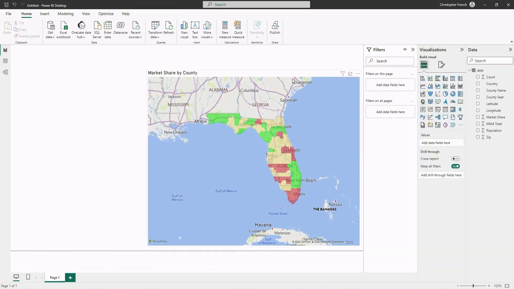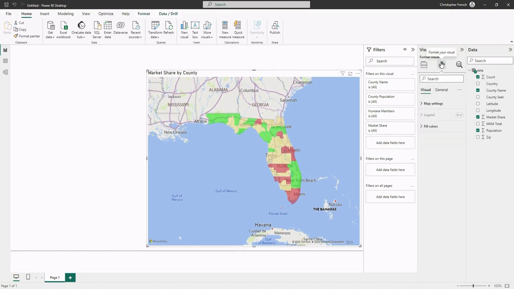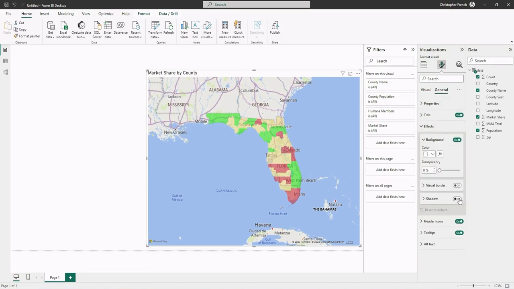We'll leave that. Okay, so that's all good. And I'm going to do one of my favorite parts of Power BI: going back to the formatting part, going to General, going to Effects, and I'm going to click Shadow. I absolutely love this part of Power BI. I'm a huge fan of the shadow effect. Definitely makes it jump out a little bit more. So I'm going to leave that there.